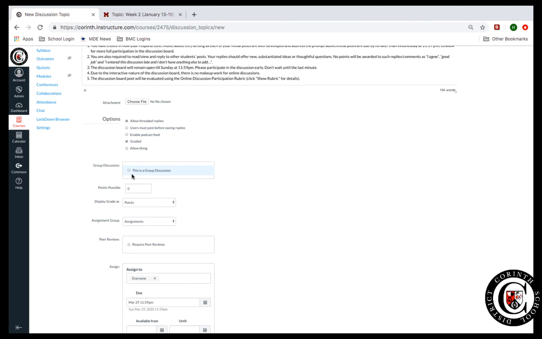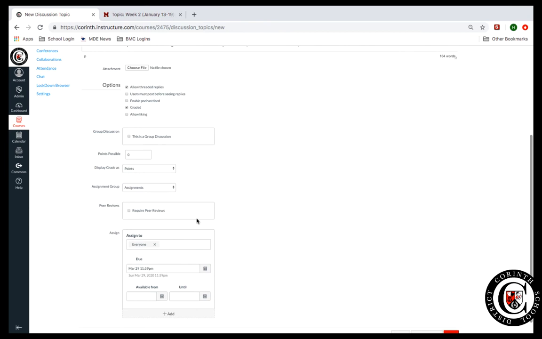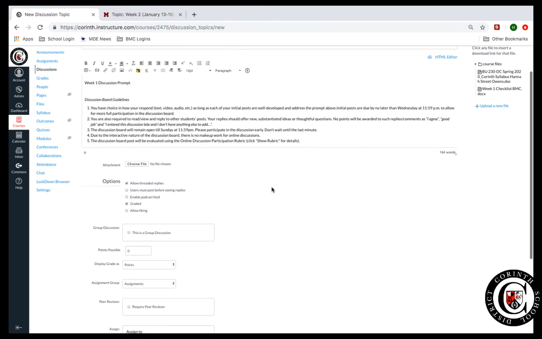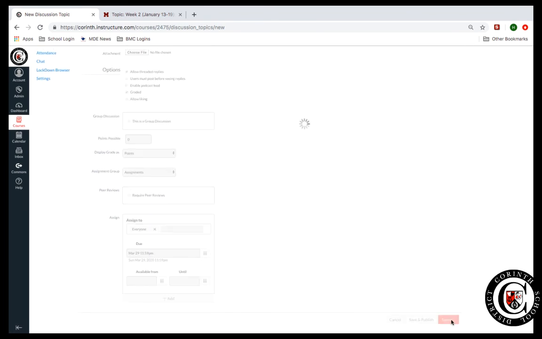You can set up groups for discussions. And you can change your availability date. So if you don't want this discussion post to be available until a certain time, you can change the launch date on the available from under the until box. Okay, so I think I have everything how I want it, and I am going to save that.